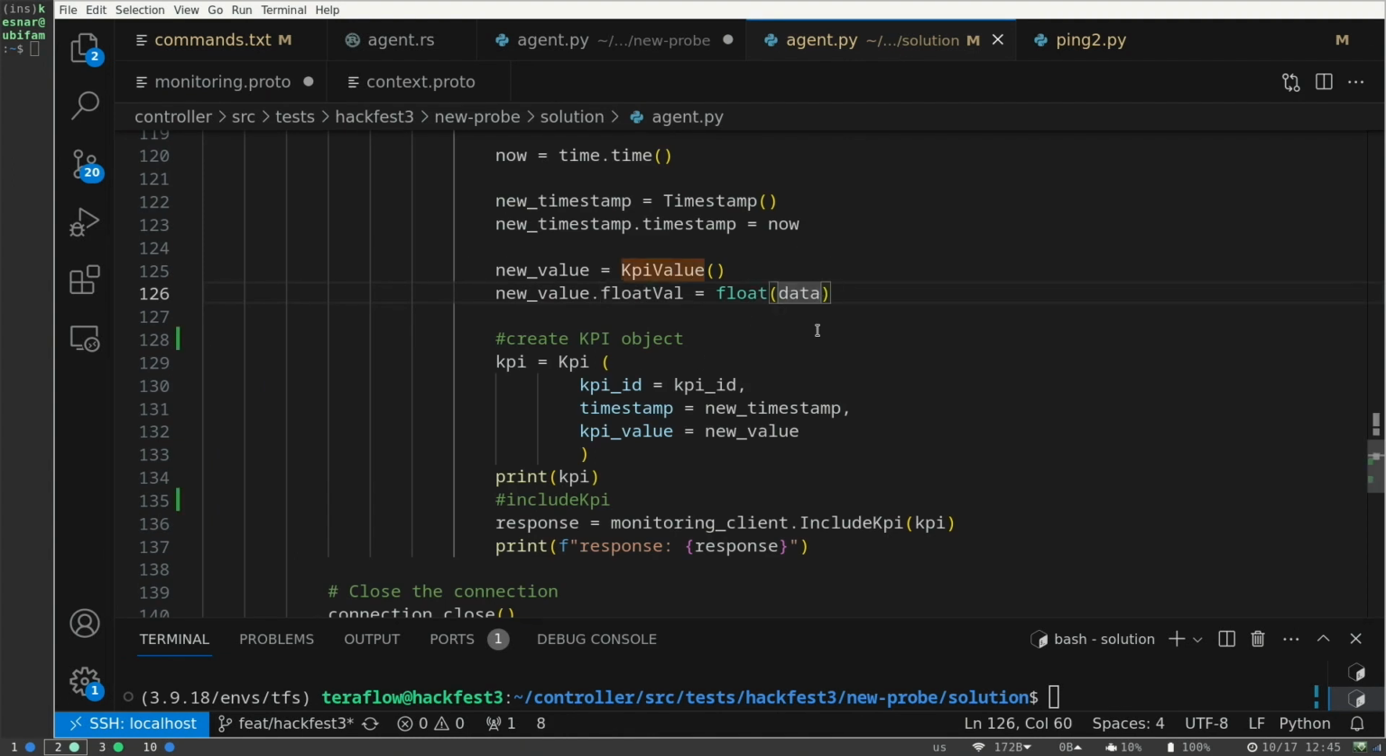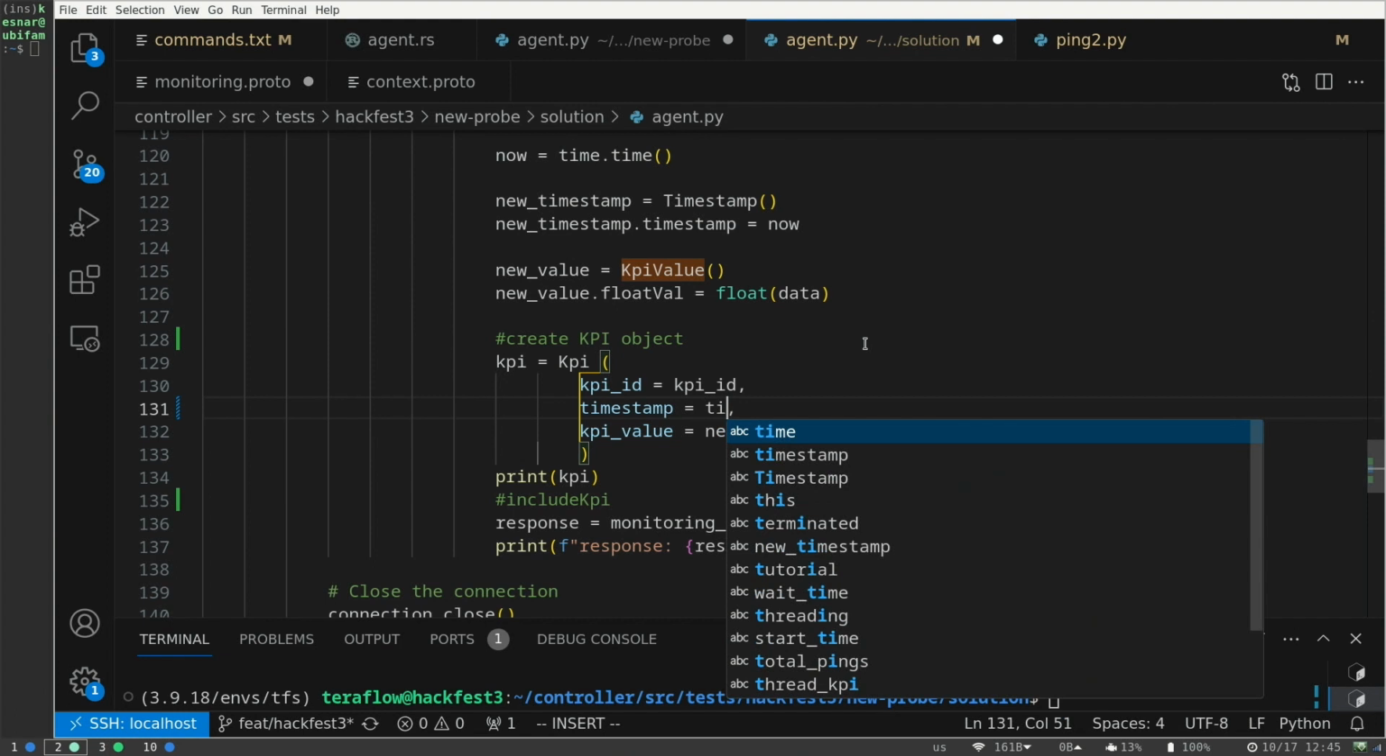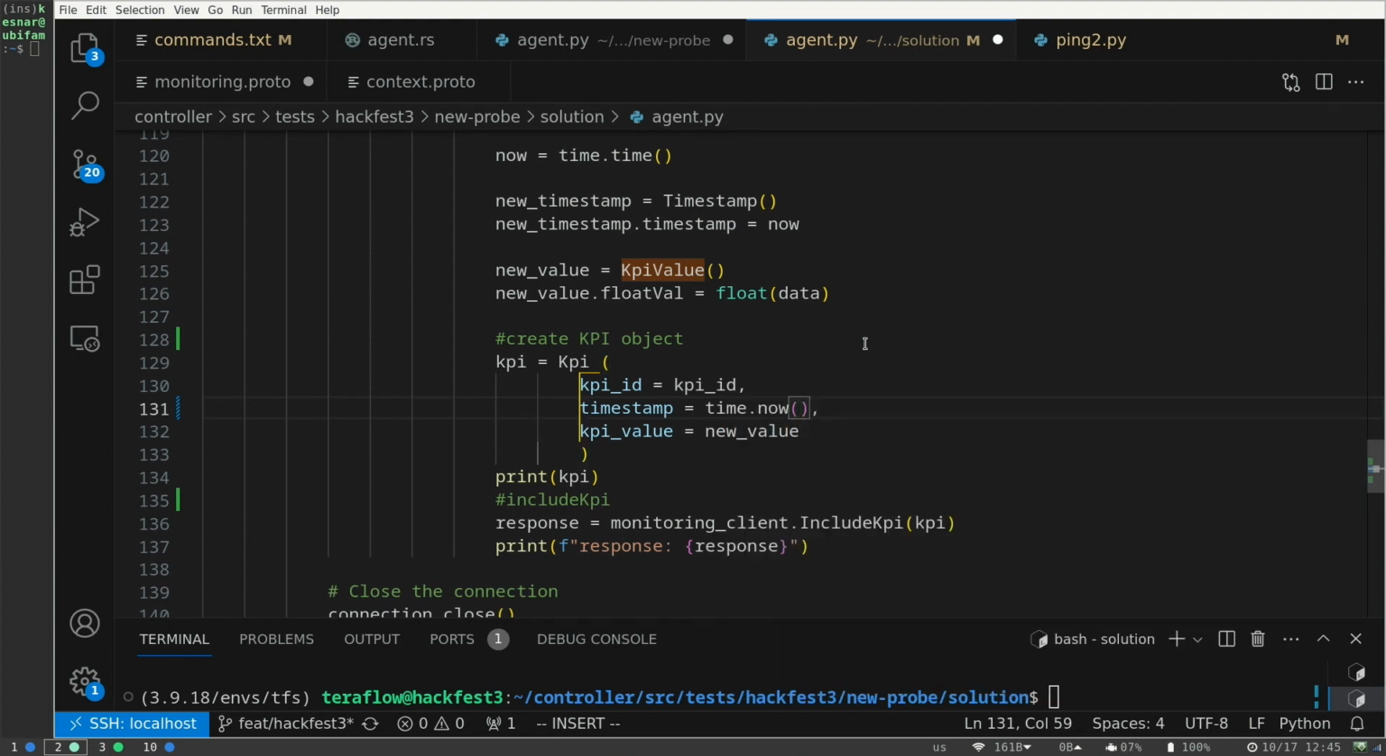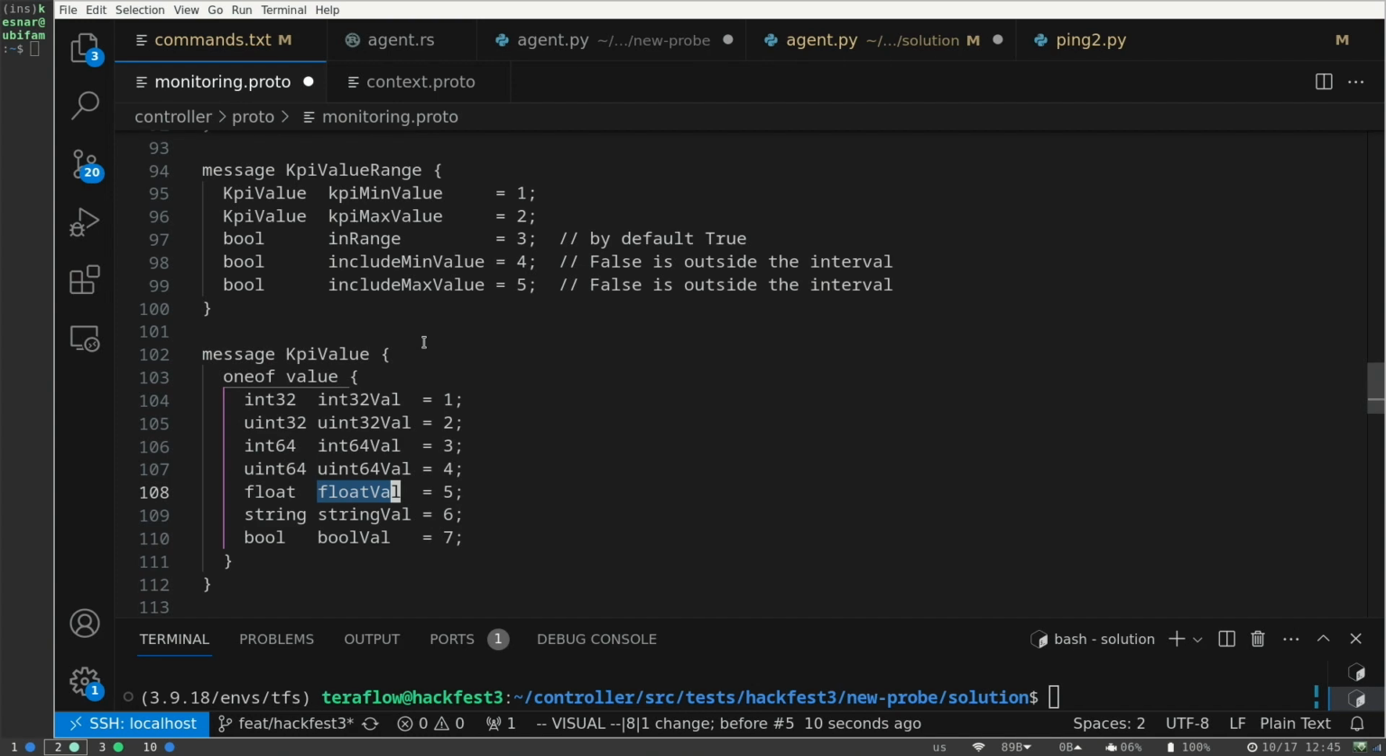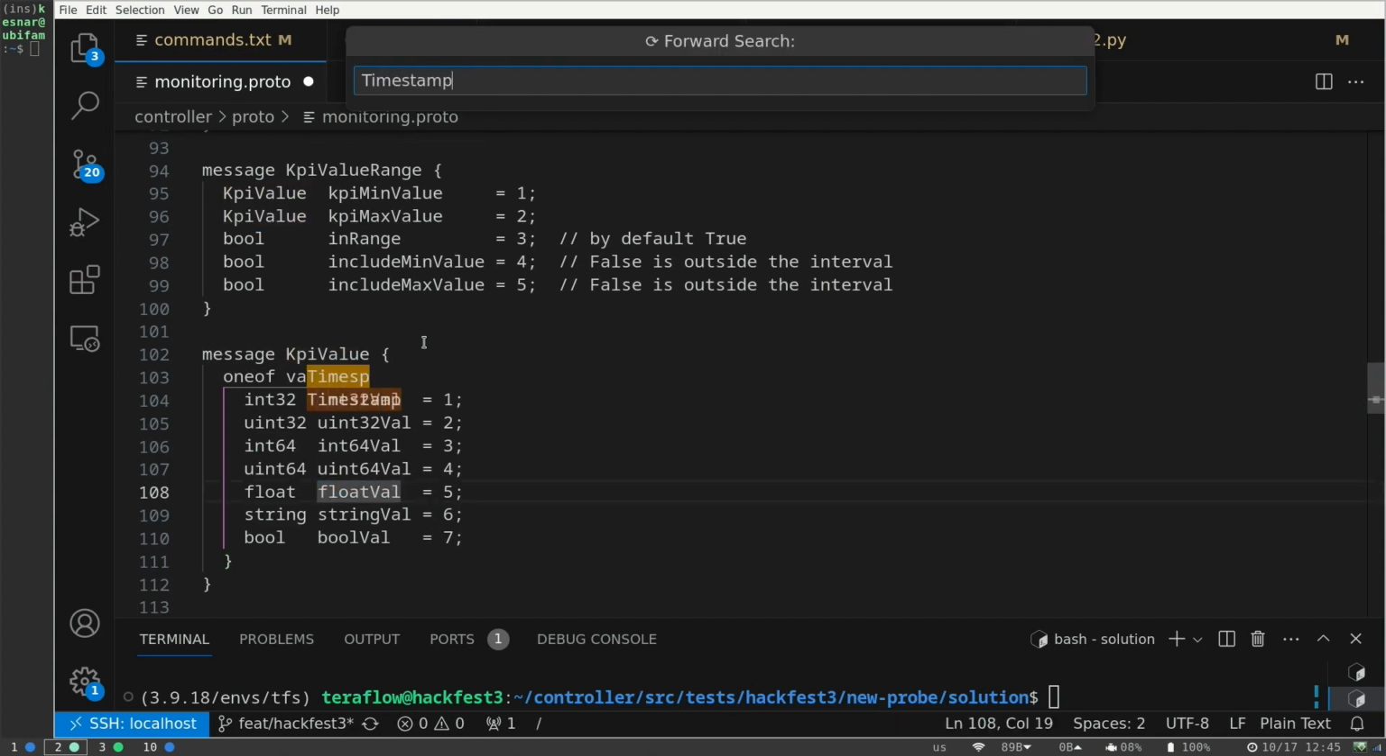Okay? The second one is timestamp. Timestamp, for example, somebody could do that, or something similar. The problem here is that this time now would return a string. Or maybe an integer, I'm not sure. But here in monitoring proto, we say that, let me get that time down.